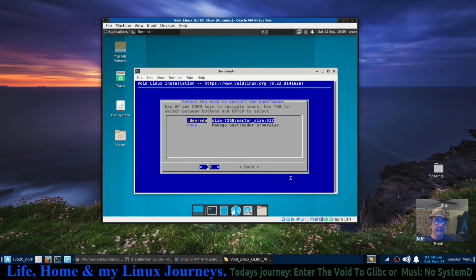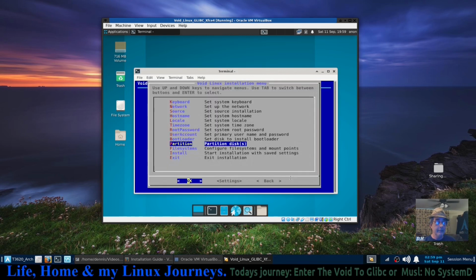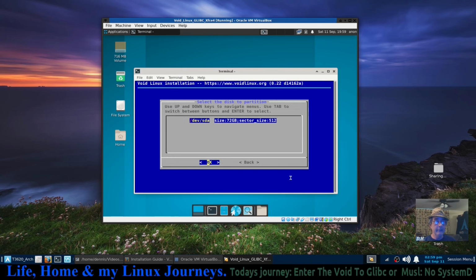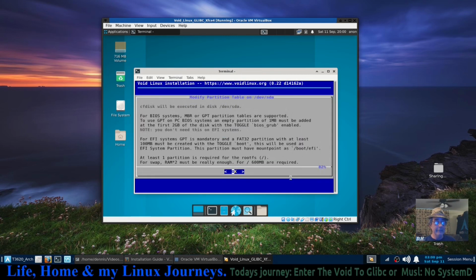Bootloader, set disk to install. It's going to be on SDA, device SDA at 72 gigs. All right. Use a graphical terminal for the bootloader, yes. Partition, okay. Here we're going to have a choice of using fdisk or cfdisk, and it even says right here, easy to use, and it is.